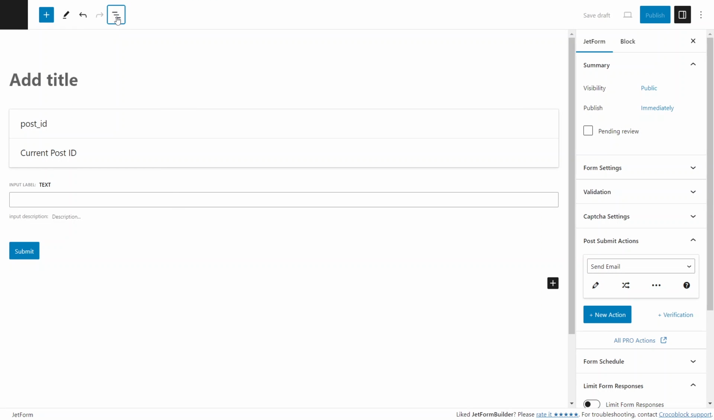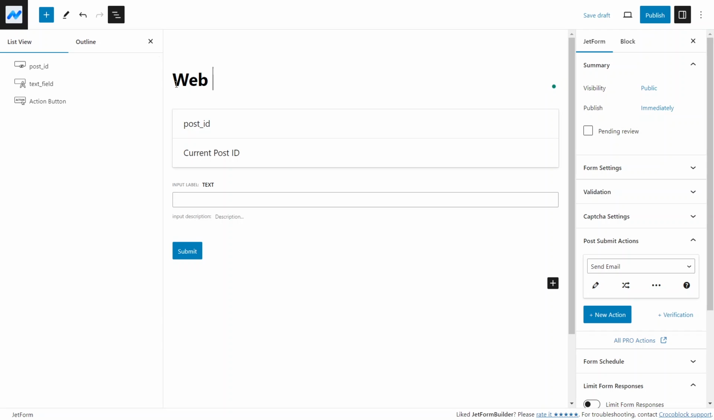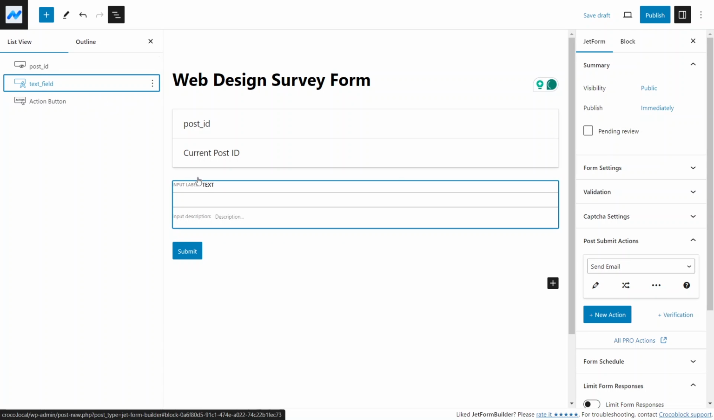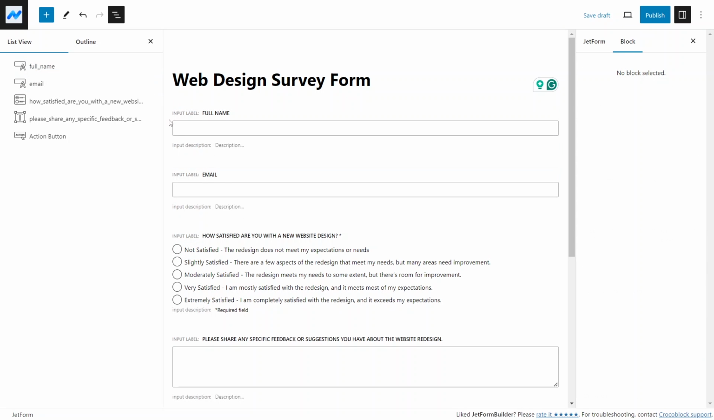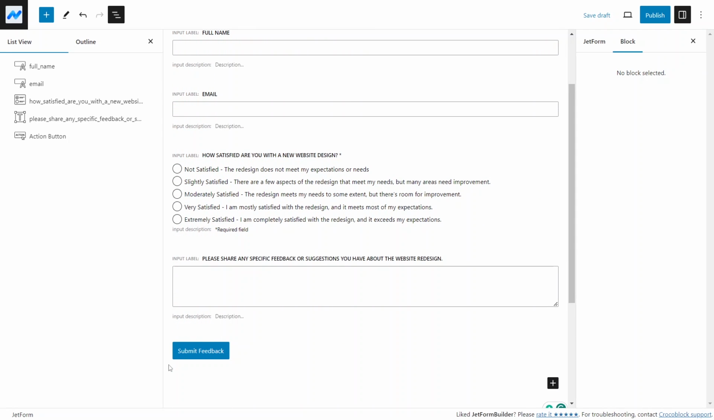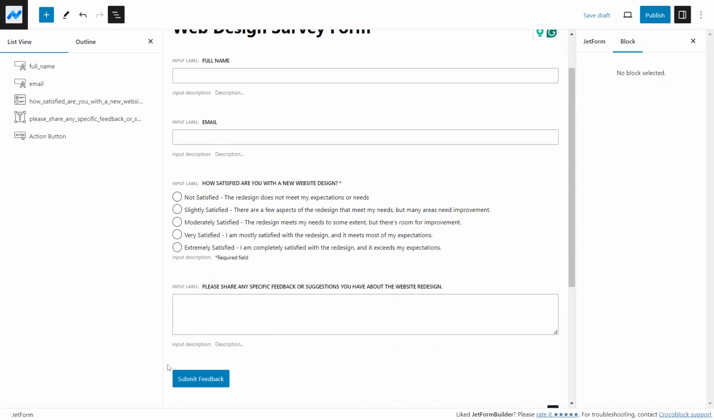I will create a simple form asking site visitors to submit feedback about the new site design. For this, I'll add optional fields for submitting name and email, a required radio button field with 5 evaluation options, an optional text area field for any additional feedback, and a submit feedback button.